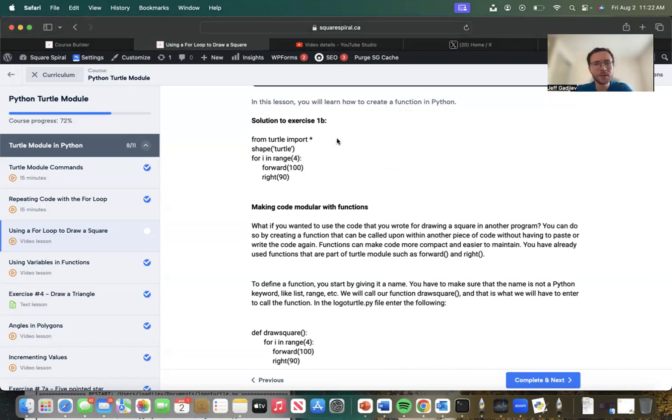In a previous lesson, you were asked to have the turtle draw out a square by using a for loop. So you were asked to write that program. And so here's the solution to exercise 1B.